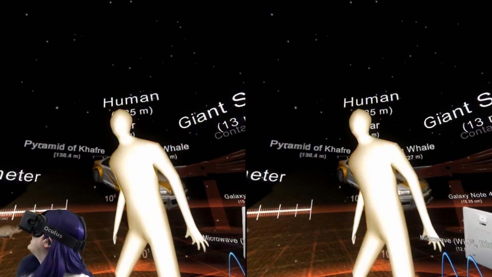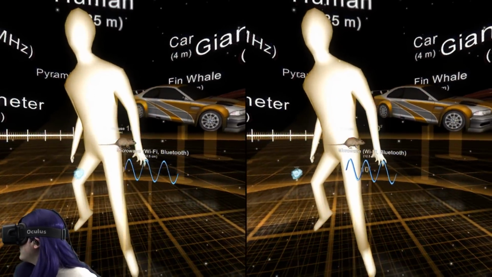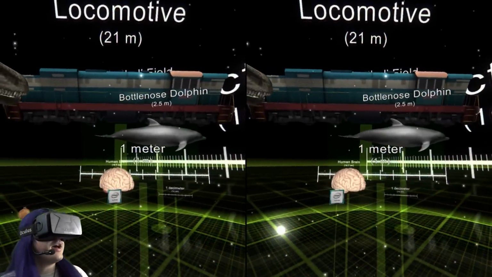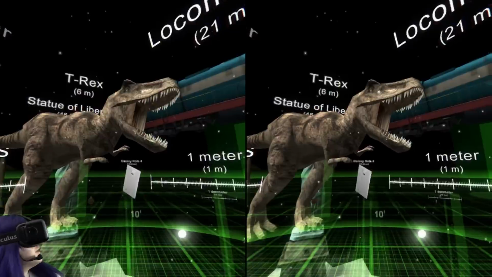Human, that's me. And a little mouse and a car. We're at human scale now. And it doesn't stop there.